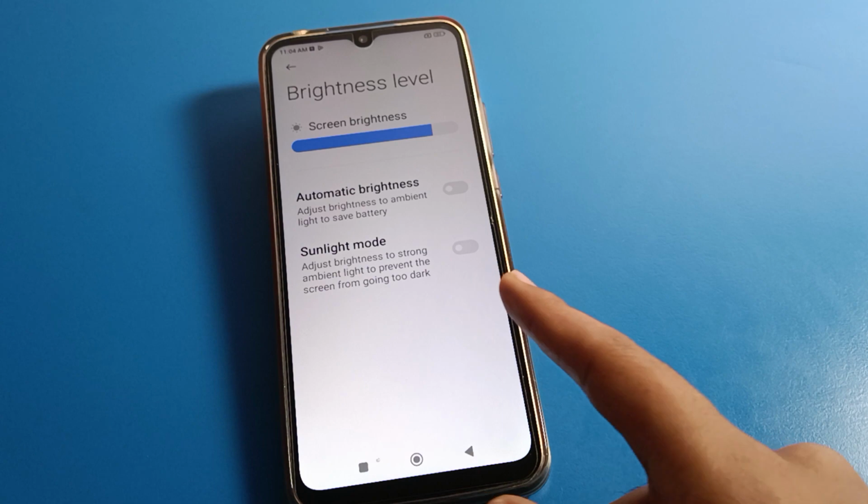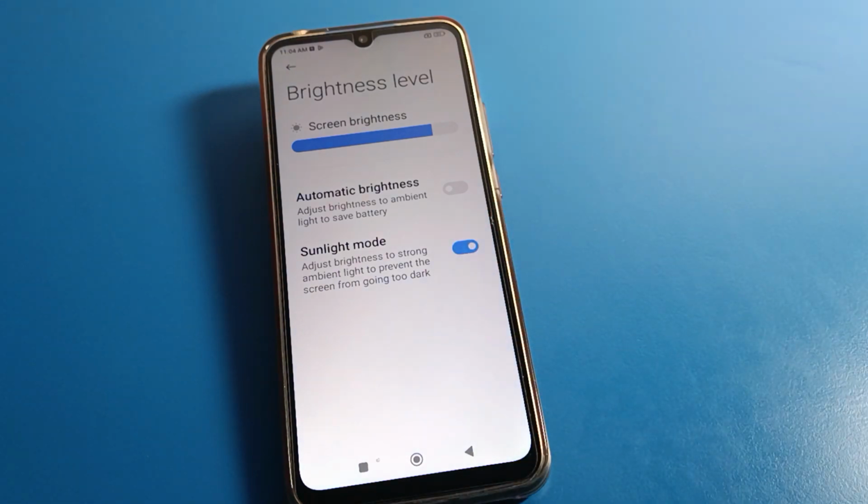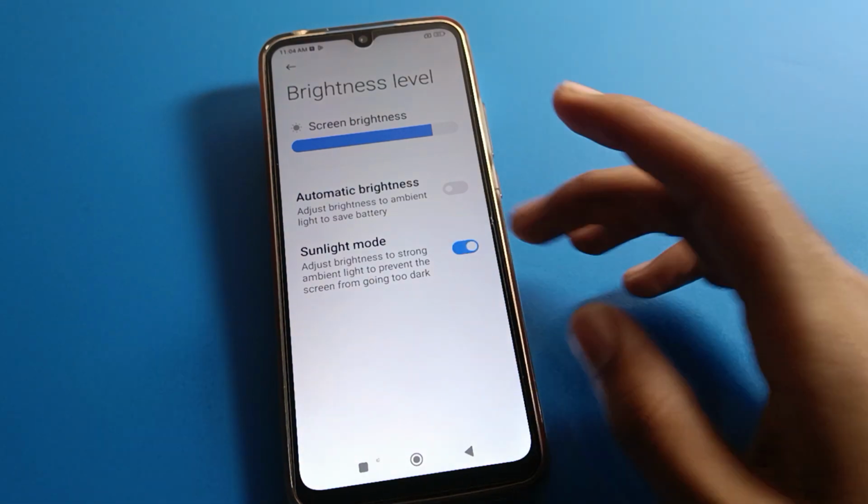And friends, you can see the sunlight mode is here. If you want to use the sunlight mode setting, you can turn it on, and you can turn it off from here.